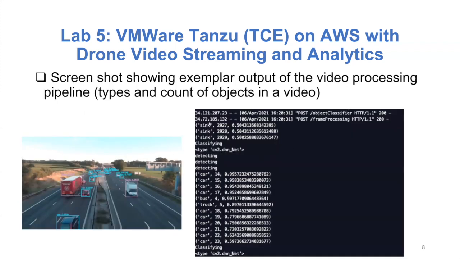This gives the output of the video processing pipeline. As you can see on the left-hand side, there is an image of moving vehicles, and the data is to track the number of cars, buses, or trucks. On the right-hand side you can see the video information being processed and classified.